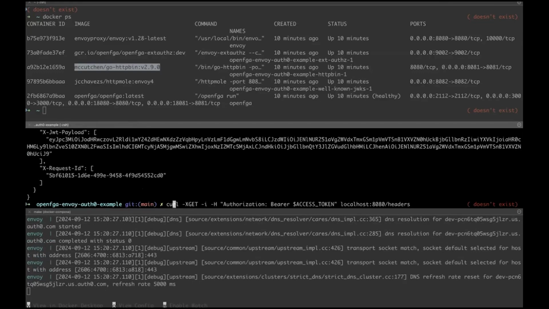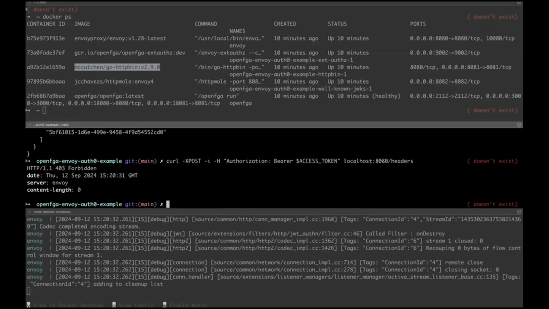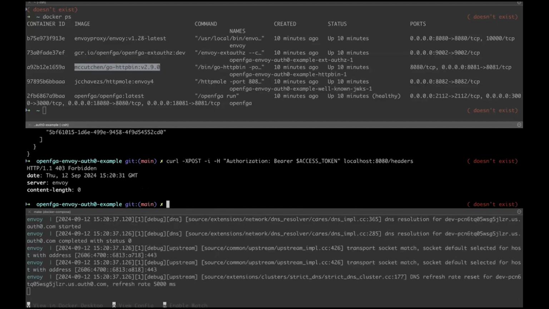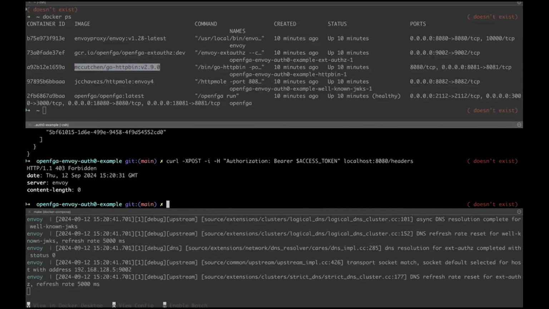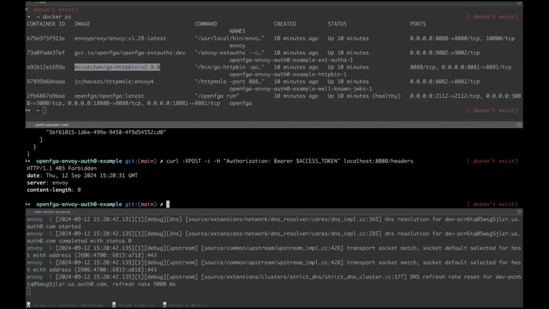But for example, if I do a POST, I will get a forbidden, right? Because I didn't add a tuple saying that I can access the POST. Again, this is a very simple test because we are looking at the HTTP verb, but it could be the path, it could be a specific query, it could be a path prefix, for example, or based on a header or whatever I can extract from the request.